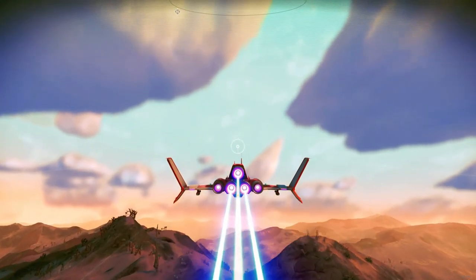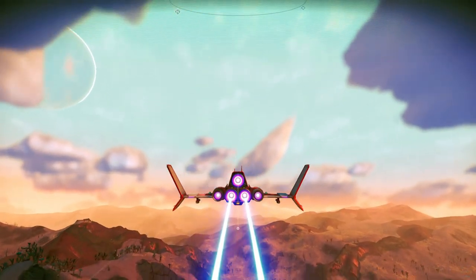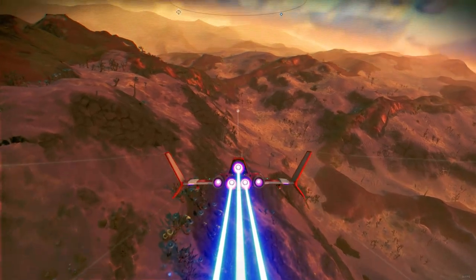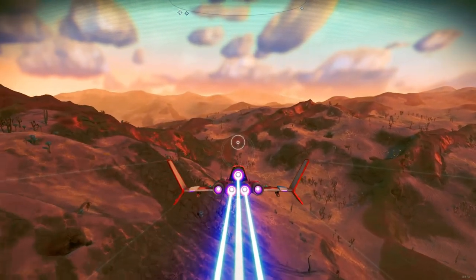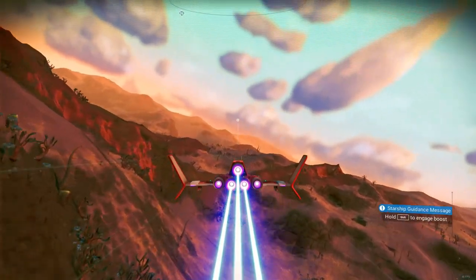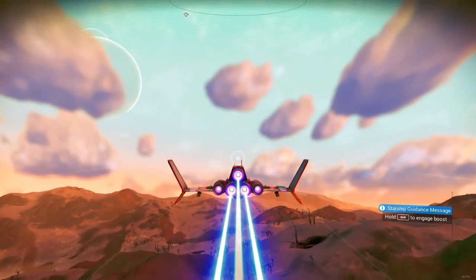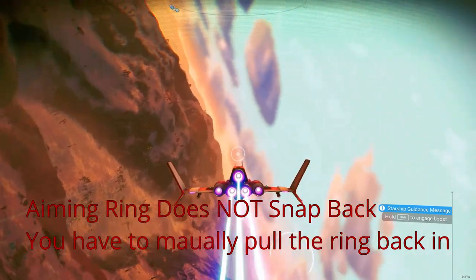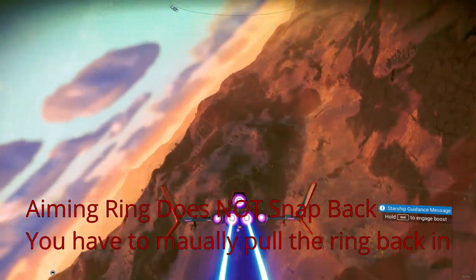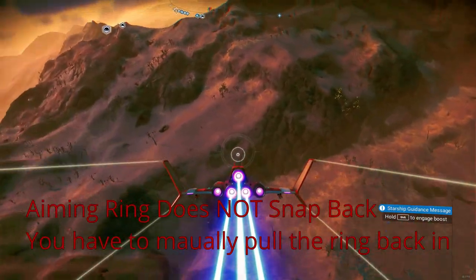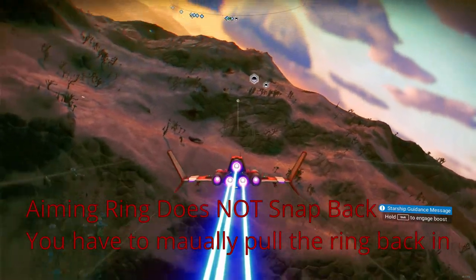Do you see that thing in the center? See how there's a ring? So with the mouse, it's a little easier, but with this, it's kind of difficult. You might need to turn your sensitivity up way high. So the aiming ring, when you have it in the center, your ship isn't going anywhere. So see how I pull it out?